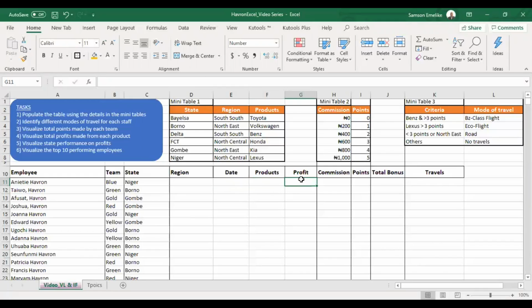We are going to have profits. We are going to look at the commission. And then the points. These points are actually based on the commissions made. Then this total bonus is a product of the commission and the points. And then we are going to input also their modes of travel, and their modes of travel are based on certain criteria set out here.